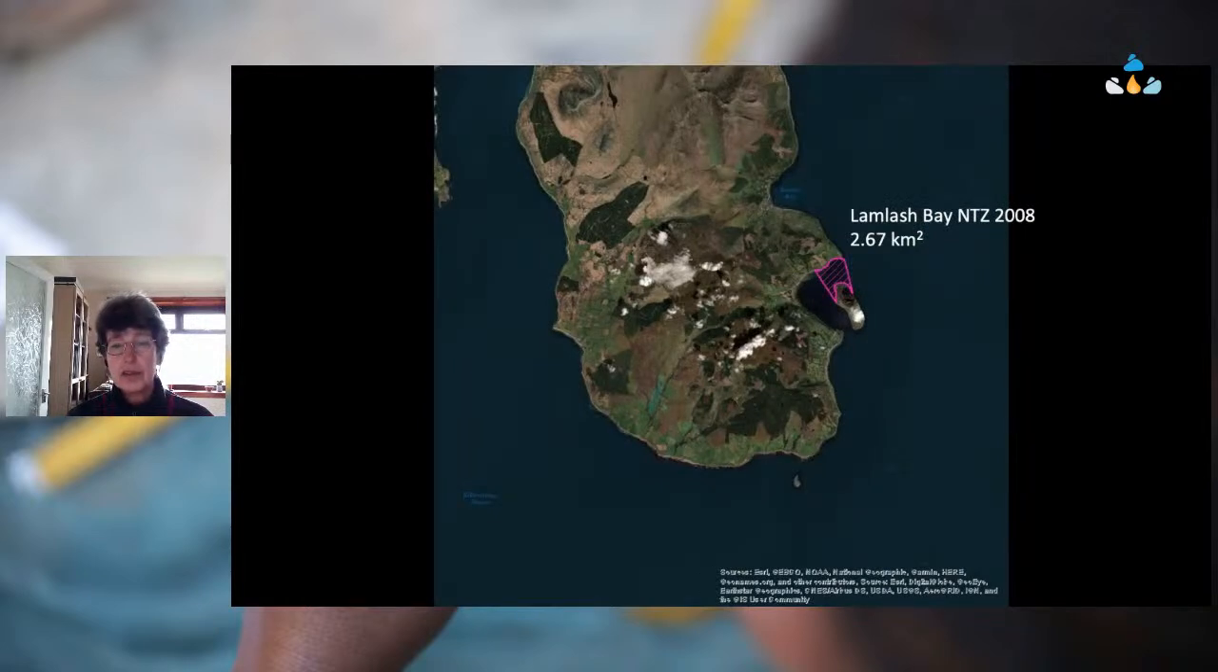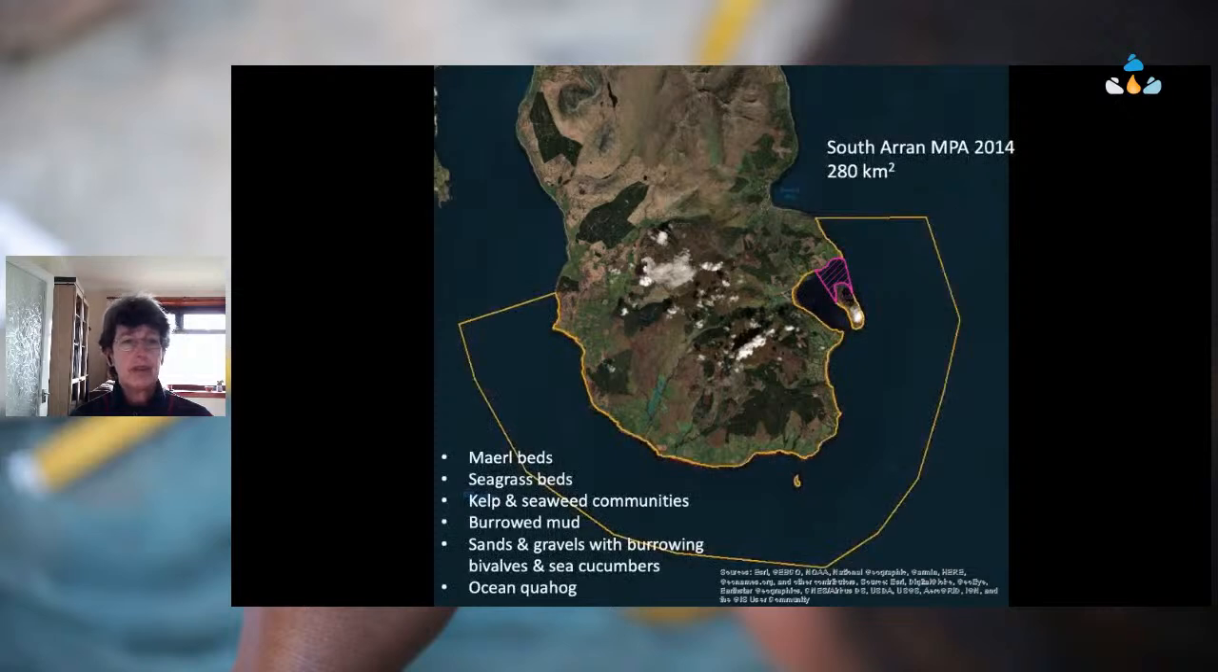And this data that the community collected has been really significant. It's made a really significant contribution to the establishment of protected areas on Arran. To start with, the Lamlash Bay no-take zone, which was designated in 2008. The South Arran Marine Protected Area, which was designated in 2014.